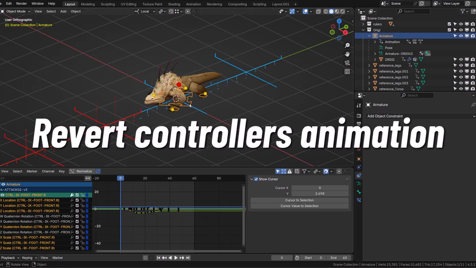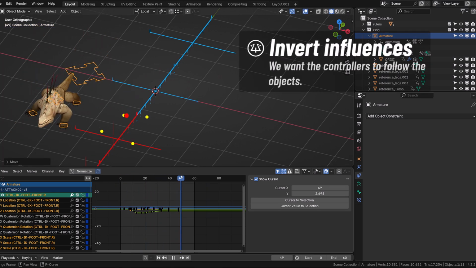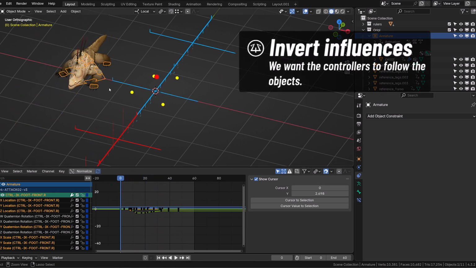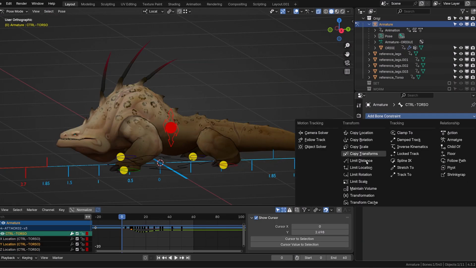So now the idea is to make the root move. But if I offset the root or the armature object, we can see that our character is no longer following the animation of the objects. Well, to fix that, we just need to do what we did before on the object.